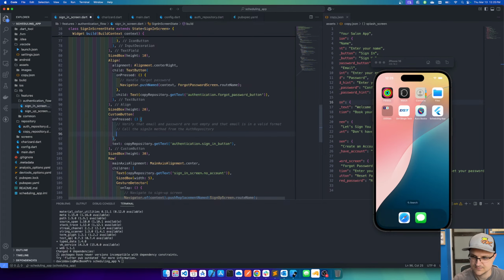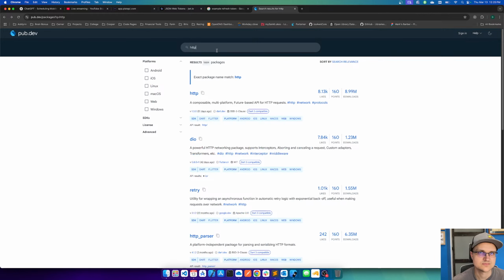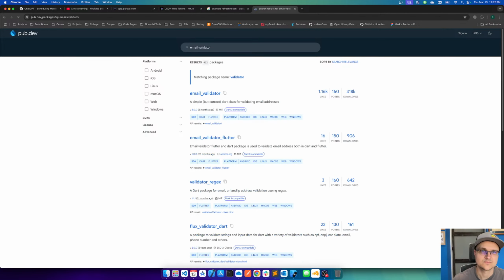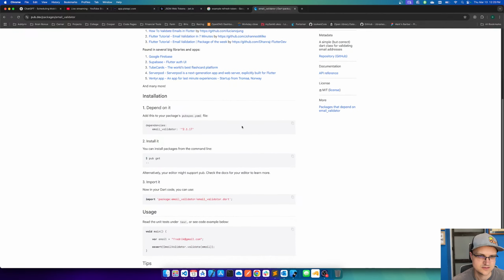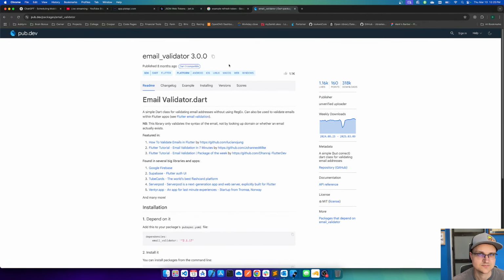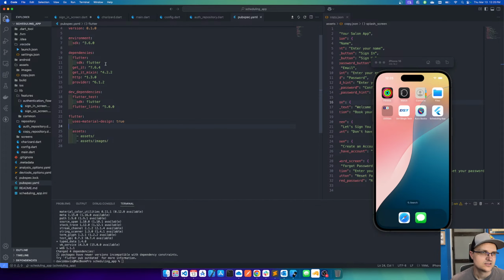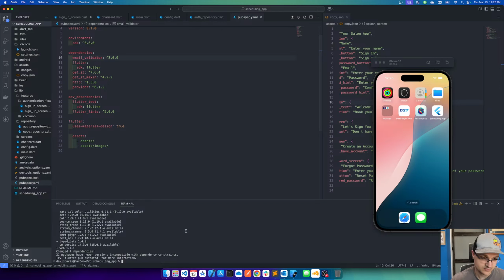Okay. Well, I thought Copilot was going to help me here. So we're going to check. I think there's an email validator package we can use. Pubspec. I'm going to put this about here. Of course. Alright, now we're going to run pub get again.